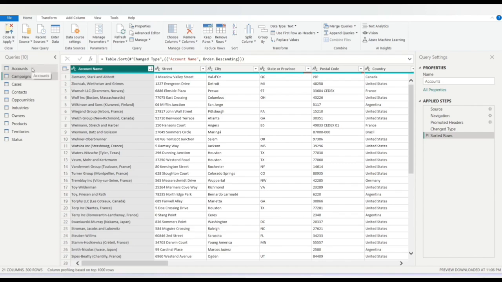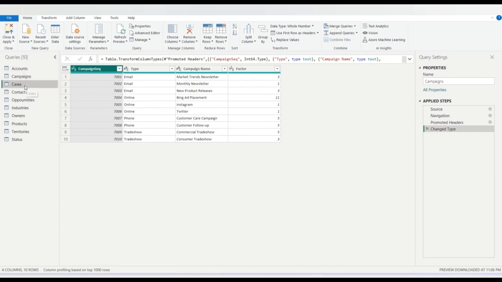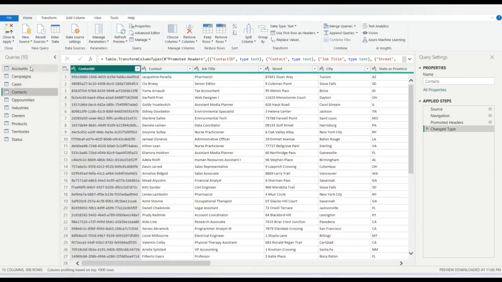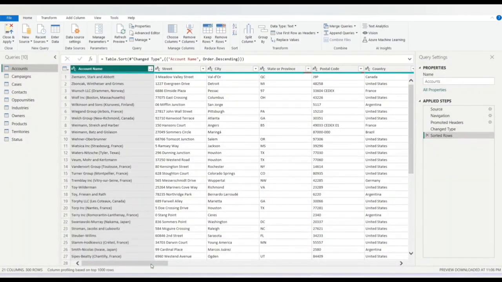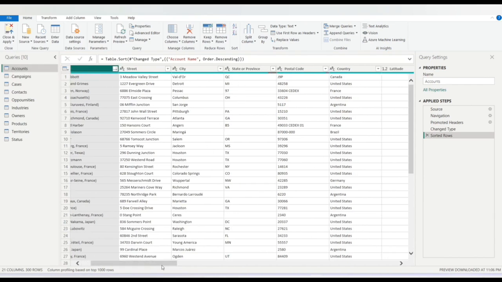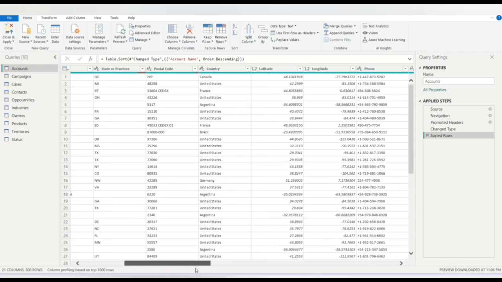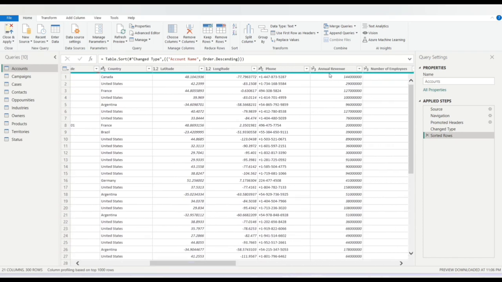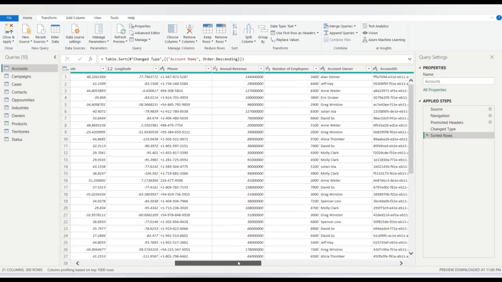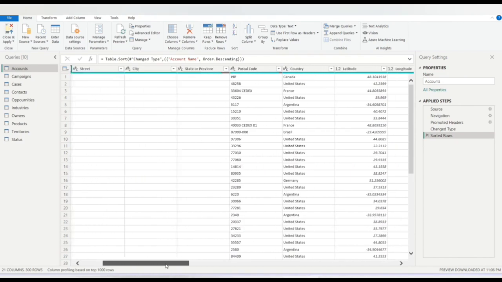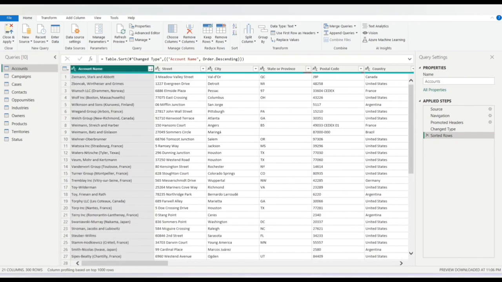So now you all know this database. First is the account table, then campaigns, cases, contact. In this account table, the most important is account name. Then state, city, everything is there, annual revenue, this is our fact, business numbers, number of employees, everything. So now directly let's start with the video.